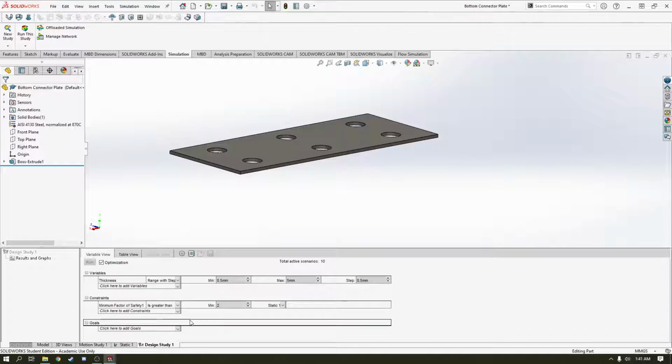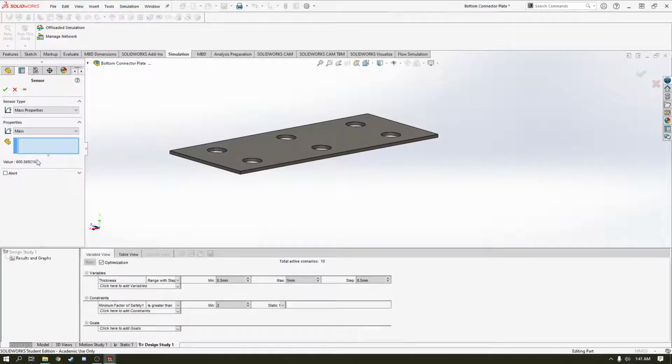If you were still curious to look at the stress or something, but you didn't necessarily want to have it as a constraint, what you can do is come in here into constraints, add another sensor, go to simulation data, here's your stress, right? So maybe we want that in Newton meters, something like that. Anyway, here's the maximum stress in the part.